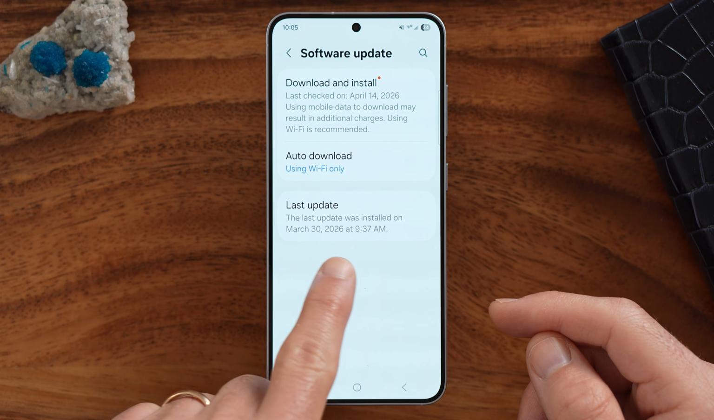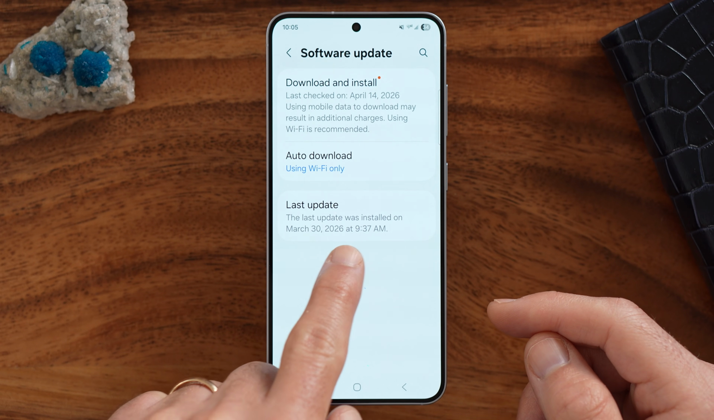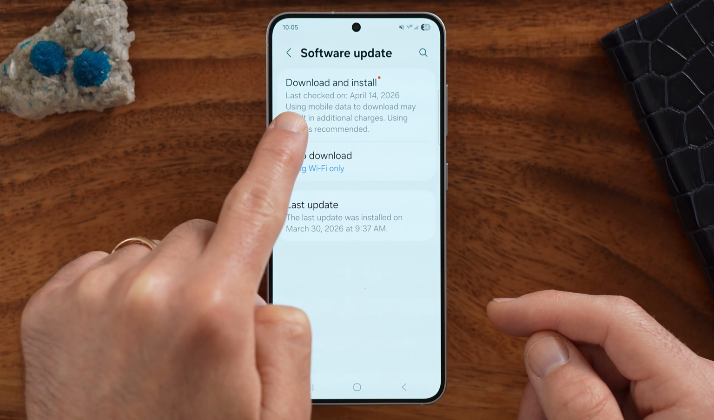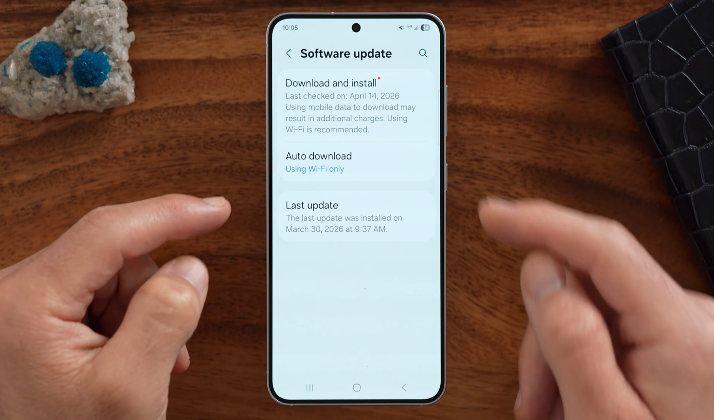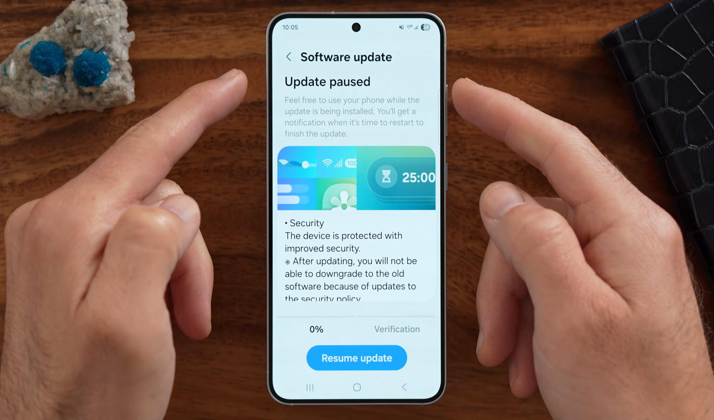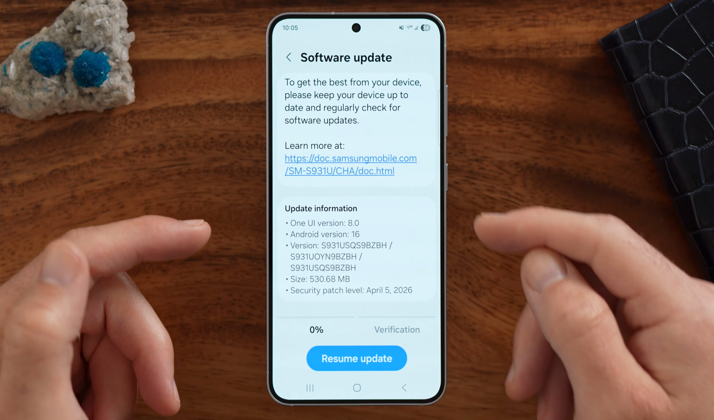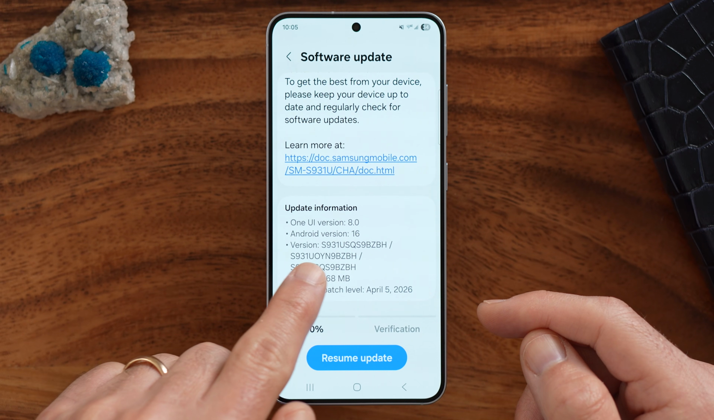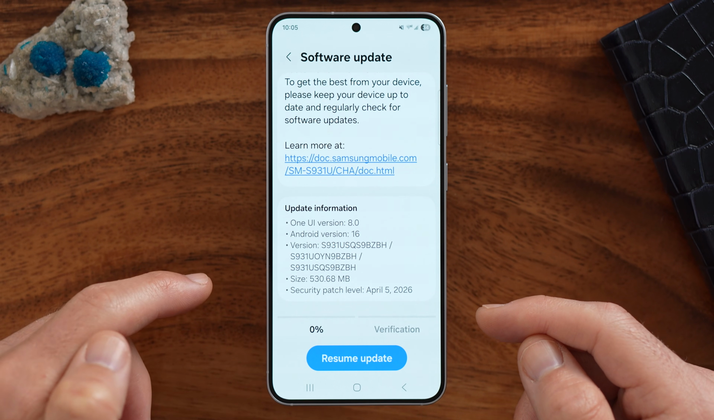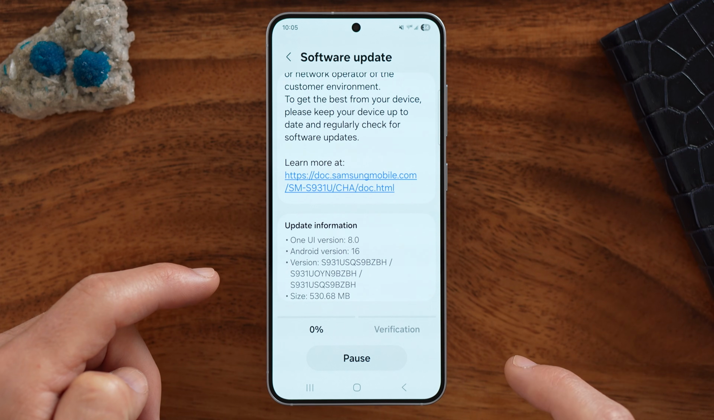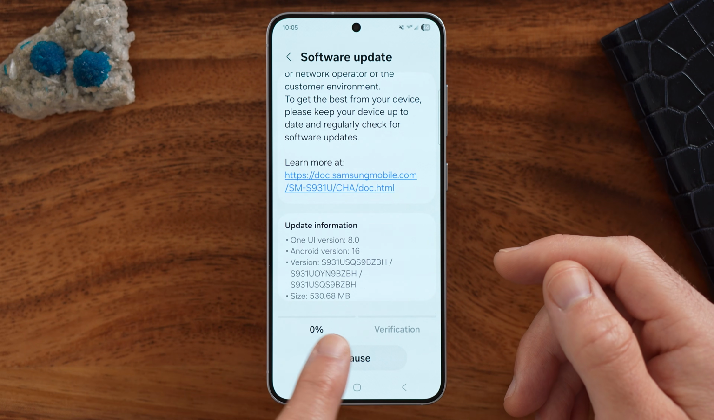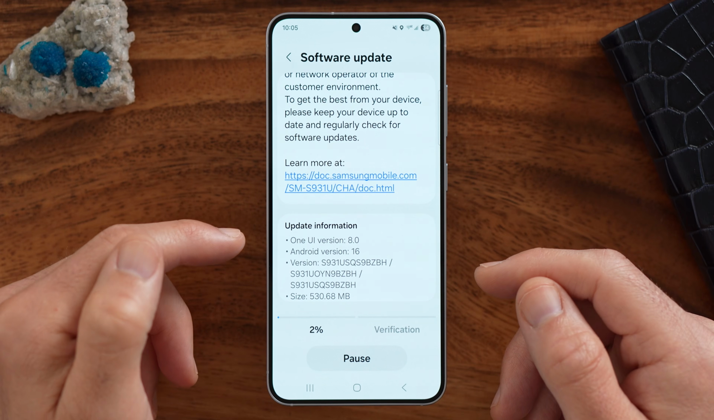And you can see last update at the bottom was March 30th, 2026. And at the top is download and install. So let's tap on that. And you can see it says software update. So there is an update that is available. You can see One UI version 8.0, Android version 16. Now I can hit resume update and it will start to download that update onto my Android phone.